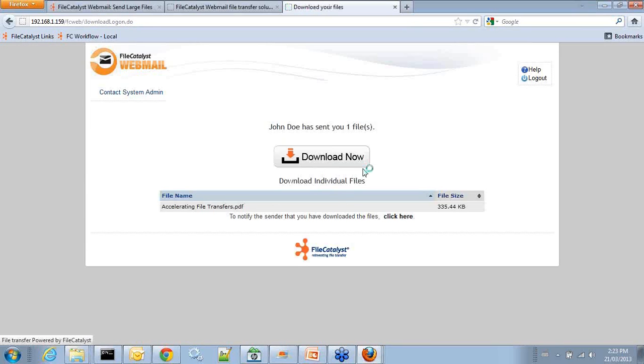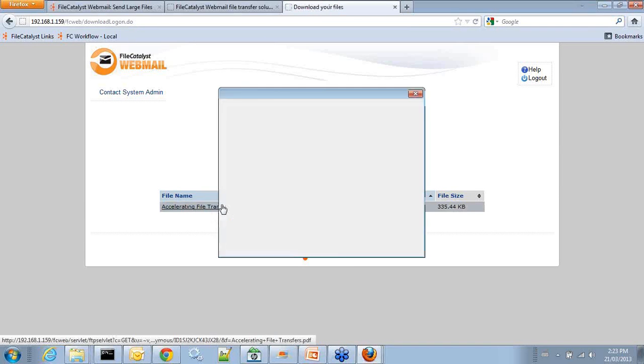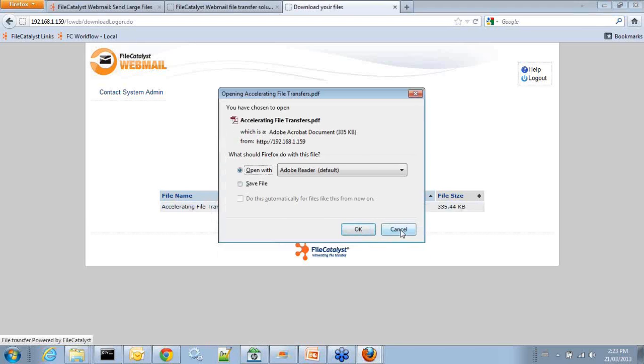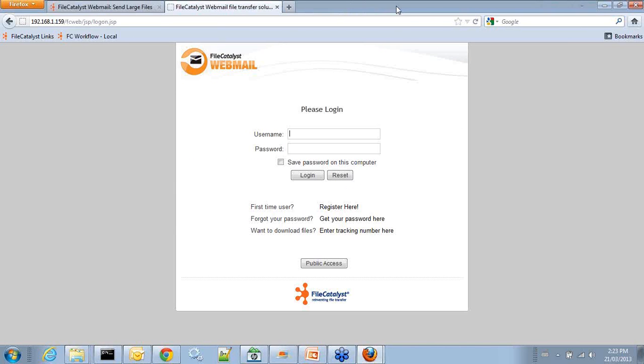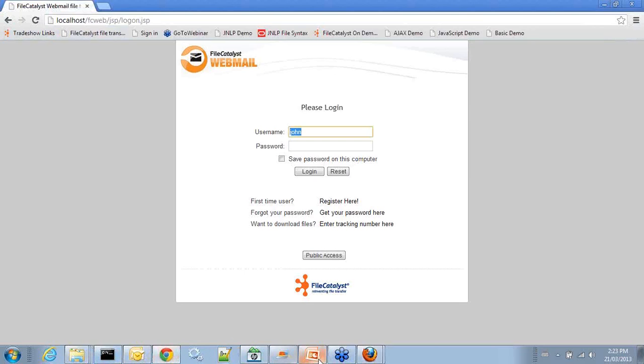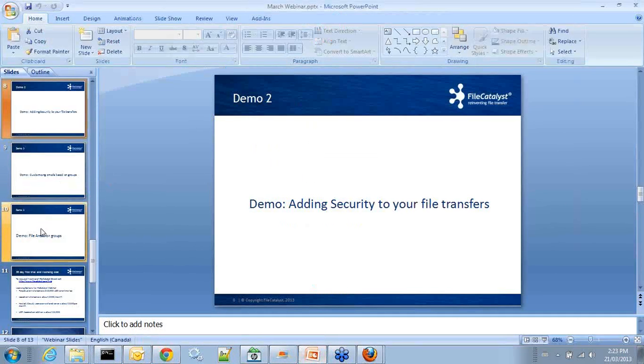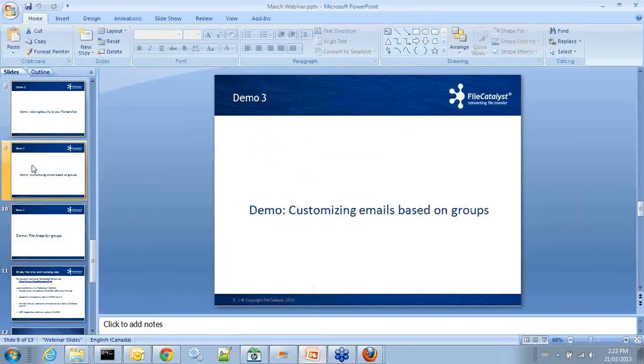So now I can download this file as well into my computer. So the process is just a little bit harder because now there's a password required. It's similar to password protecting a zip file and sending the files this way. The next step, I wanted to show you how to do customizing emails based on groups.